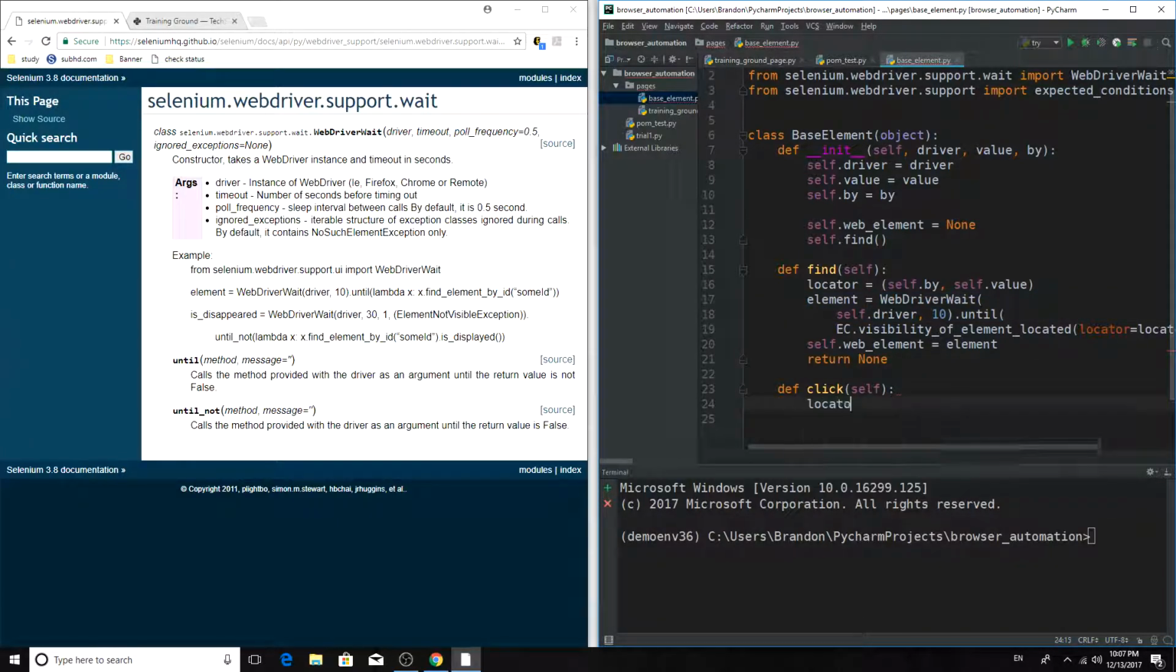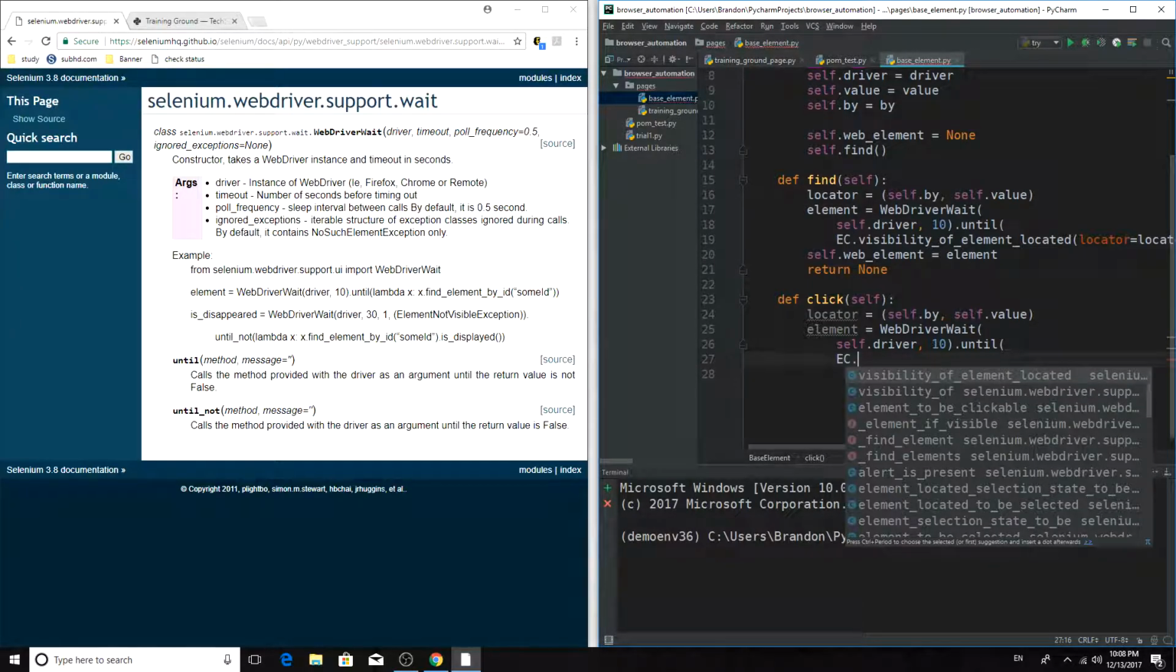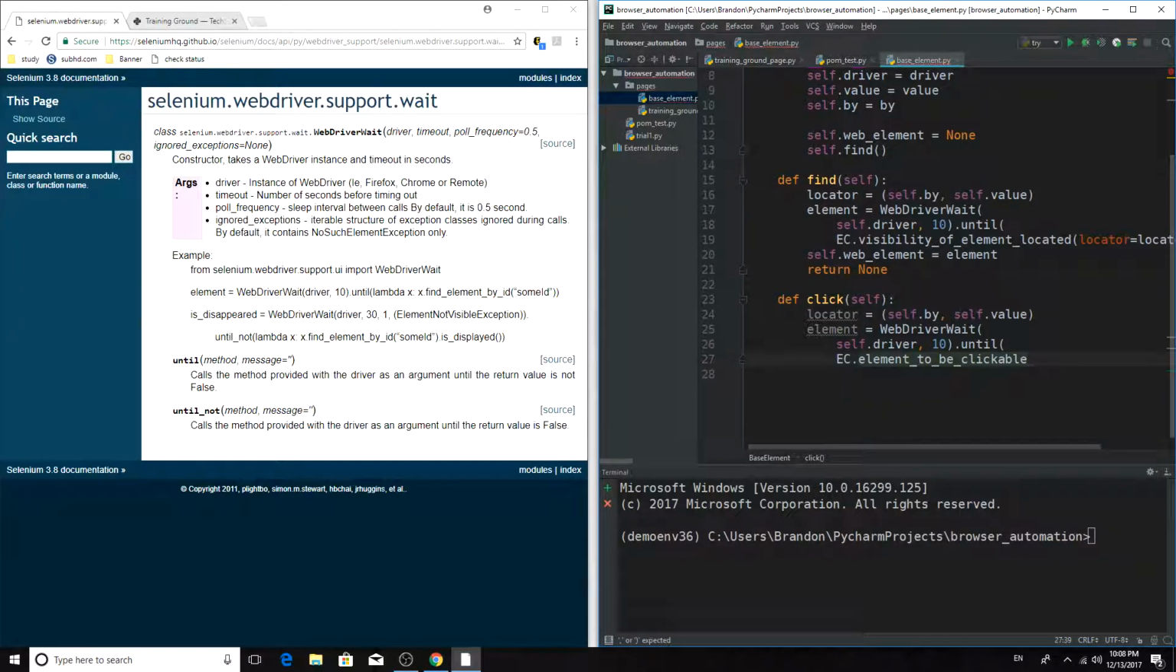So now we get into some code repetition here. And I don't like that, but for today, we're just going to do it for clarity and worry about abstraction later. So the element is going to wait again until what? Until the element to be clickable. Right? And what element? Well, the locator that we just created.